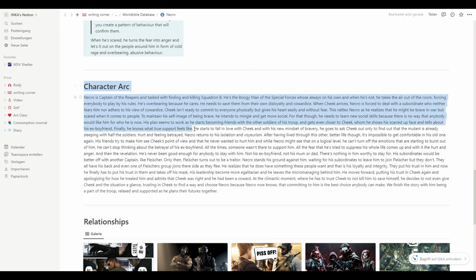Writing some of these, I actually got a bit teary-eyed, and I rewrote a lot of them to get at least a bit of that gut punch feeling I want the reader to have at the end of the arc. Necro is the captain of the Reapers and tasked with finding and killing Squadron B.